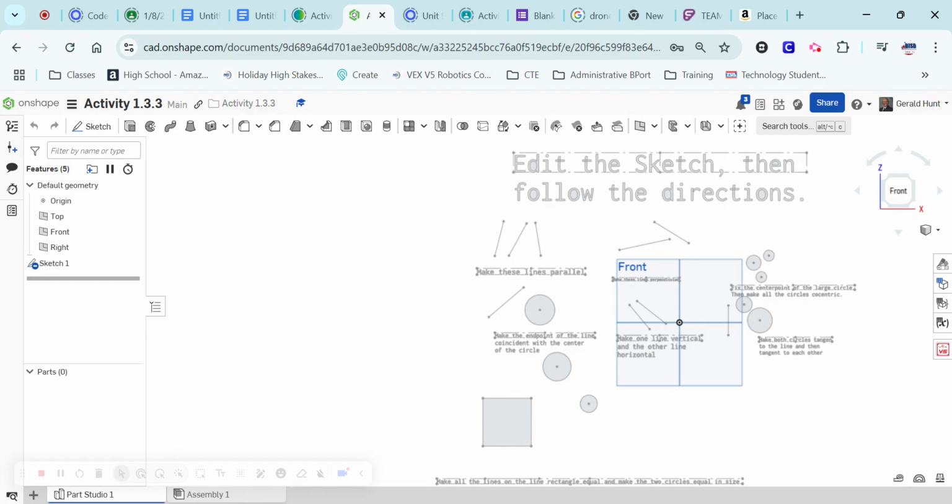When we are finished, what I'm going to have you do is take a screenshot of your final product and upload it to Google Classroom under activity 1.3.3. All right, so let's go ahead and get started.